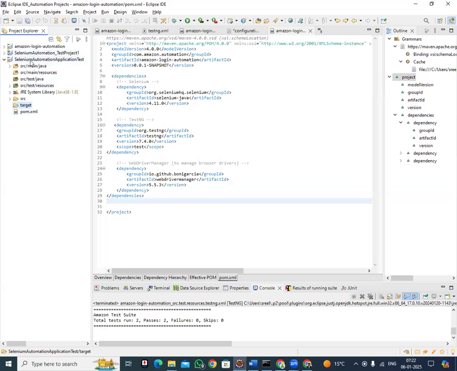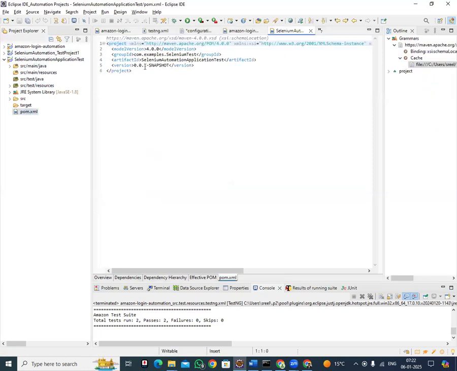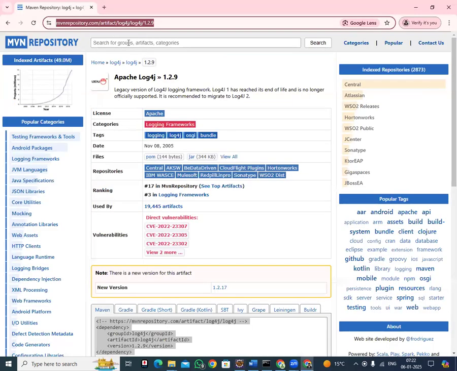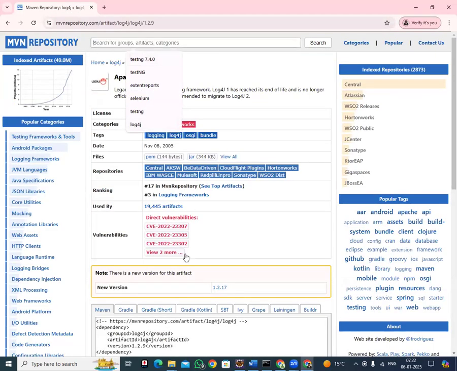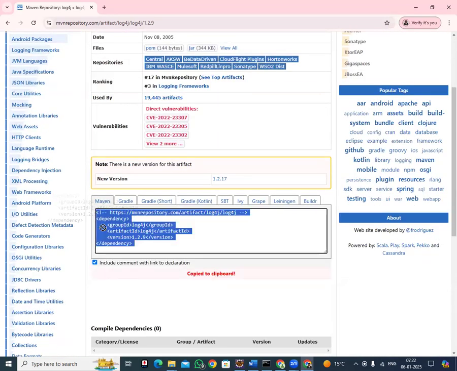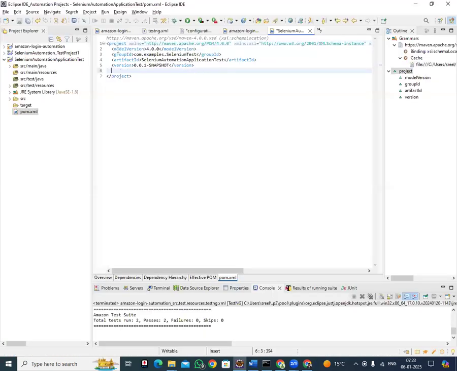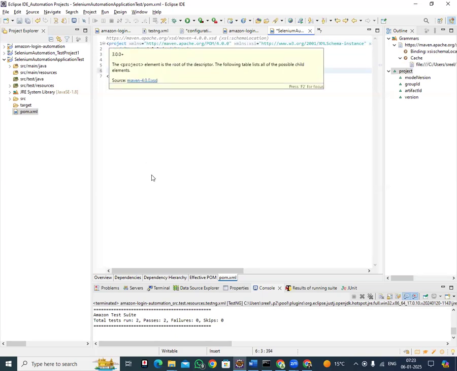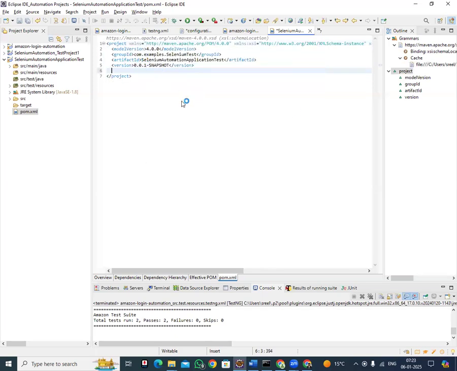By default, when you create a Maven project, you can find the pom.xml file. Open the pom.xml file and give the required dependencies. As I showed, go to the Maven repository, take the corresponding dependencies for all the required tools, and paste them under the project tag. You need to maintain all the dependency tags under the dependencies tag like this. So this is how we need to create a Maven project in Eclipse IDE.